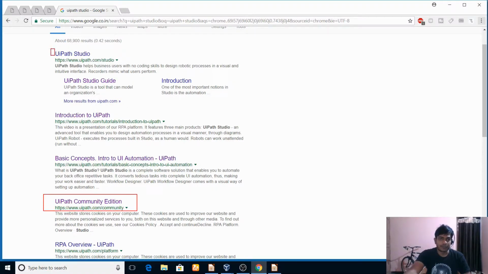Another is UiPath Studio. So UiPath comes in two flavors: one with enterprise licensing, another with community license. The enterprise license is only for enterprises who want to deploy their applications in production. For them, UiPath Enterprise is necessary.